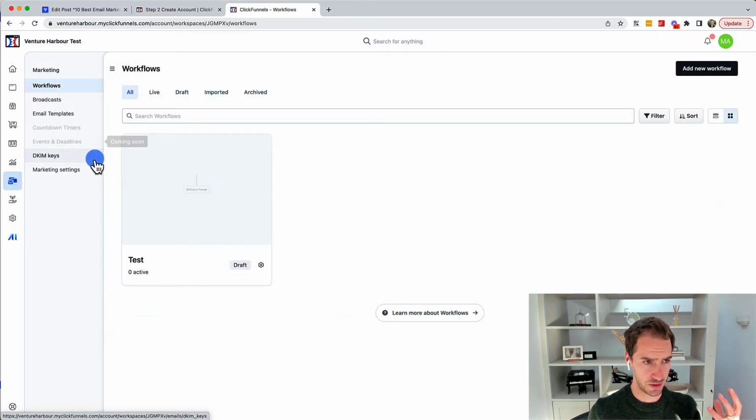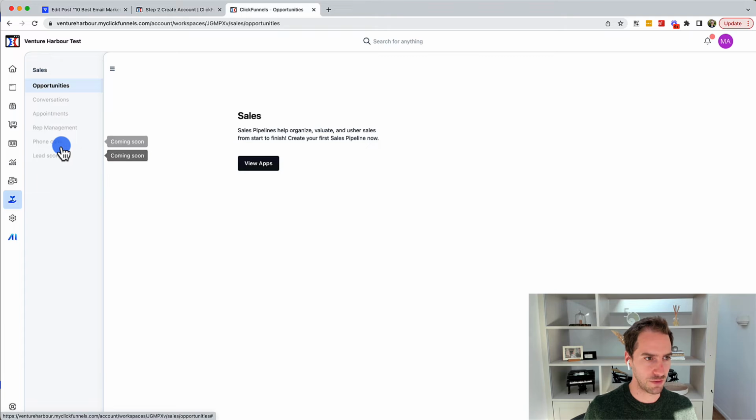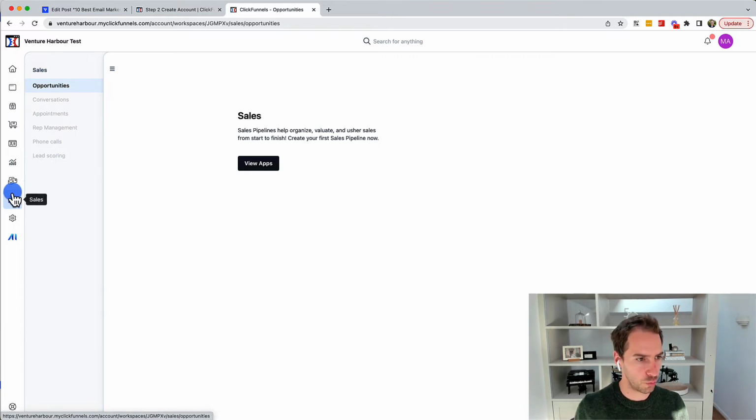Marketing is where most of the meat of ClickFunnels is. This is where we can set up things like events and build our workflows, which is essentially marketing automation sequences. We also have broadcast, which is one-off email campaigns, and you can manage your templates here. Then in sales, this is the CRM functionality. We have pipelines. You can see where all your leads are, at what stages in that sales funnel, and also track conversations that you're having, phone calls you're having, and manage lead scoring so you can qualify your leads and make sure you're focusing on the right leads.